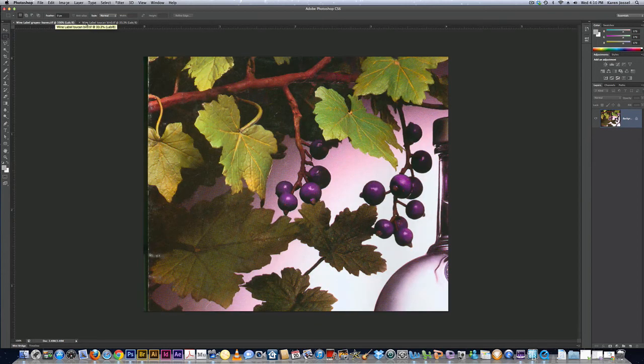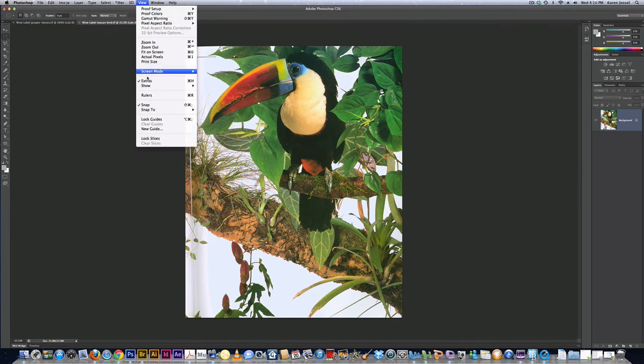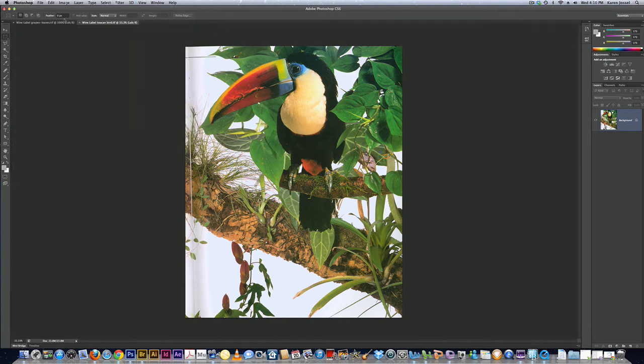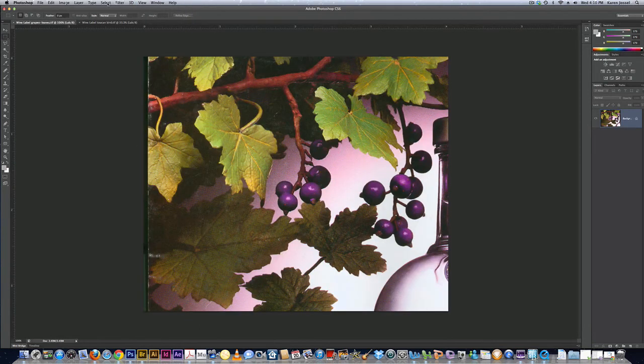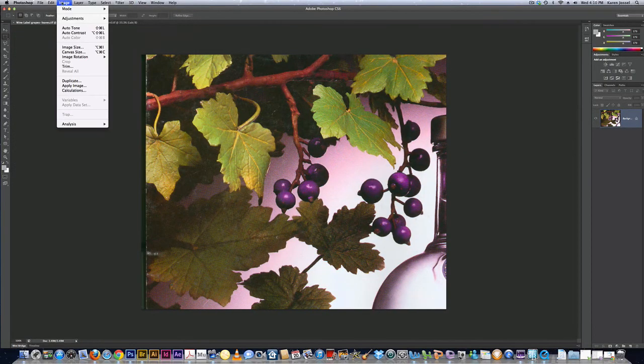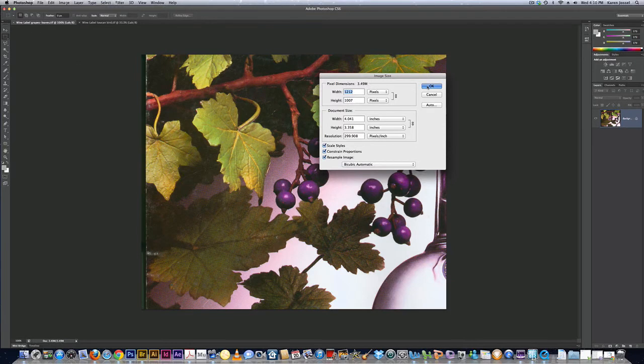These are high resolution images. If you notice on the grapes, you can see the rulers, and on the bird you can't. That's under View, Rulers. I'm going to turn them off for both. It's a toggle. View, Rulers. I want to look under Image Size. Notice it's almost 300 ppi. That's a high resolution image that's good for print.